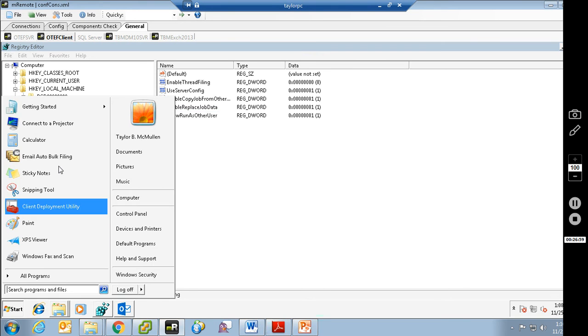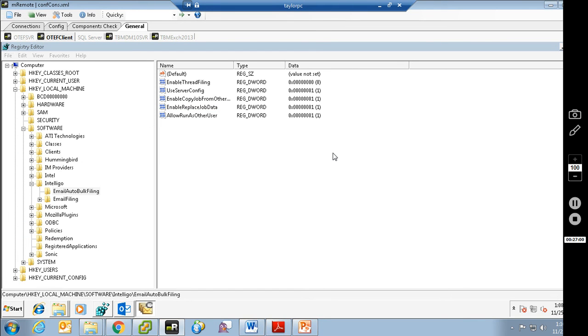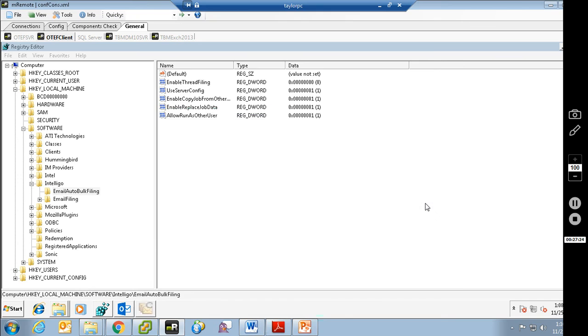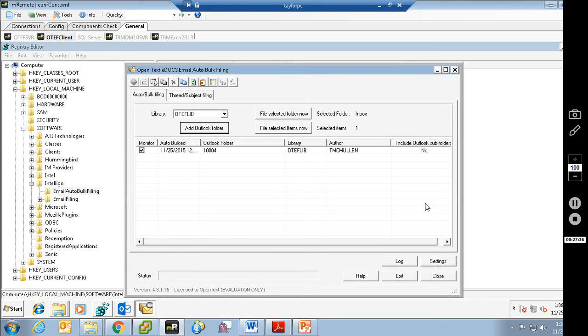Alright, now I'll relaunch my bulk filer. And you can see, it gives me options. I can run as the Windows user, T. McMullen. Now these are grayed out because I don't have other options to run as, or I could run as a different Outlook user, or I can manage the errors for a user. Since there aren't other users in this environment, those options aren't available, so I'll just go ahead and run as the user I'm logged into Windows as.